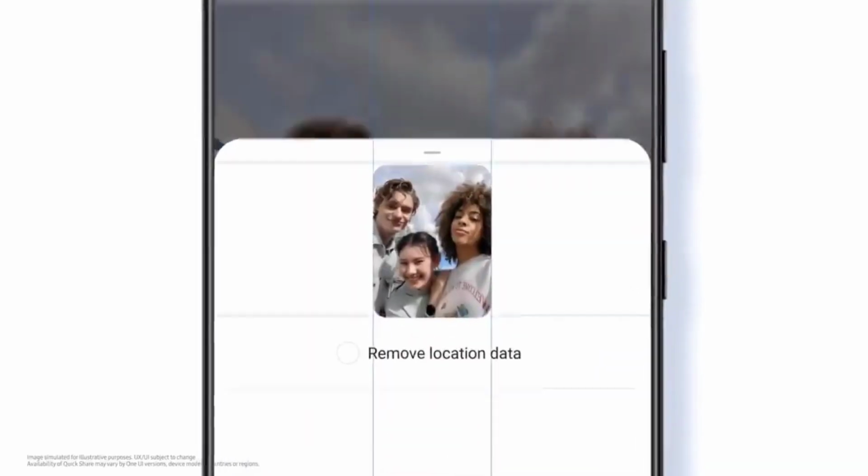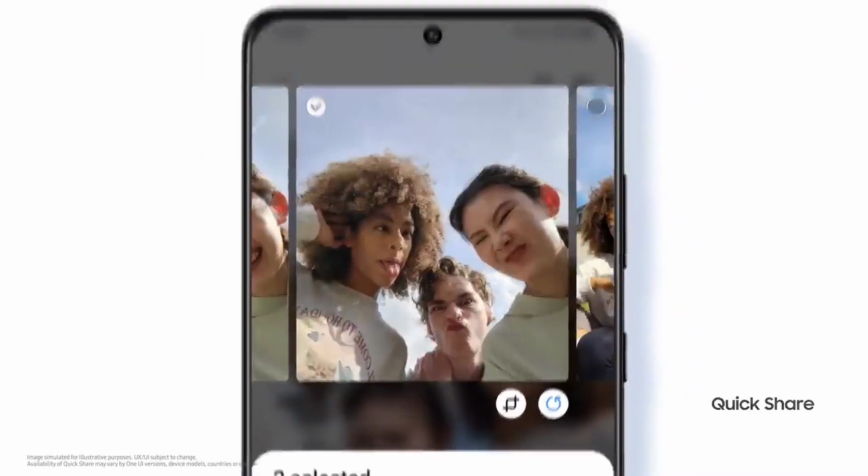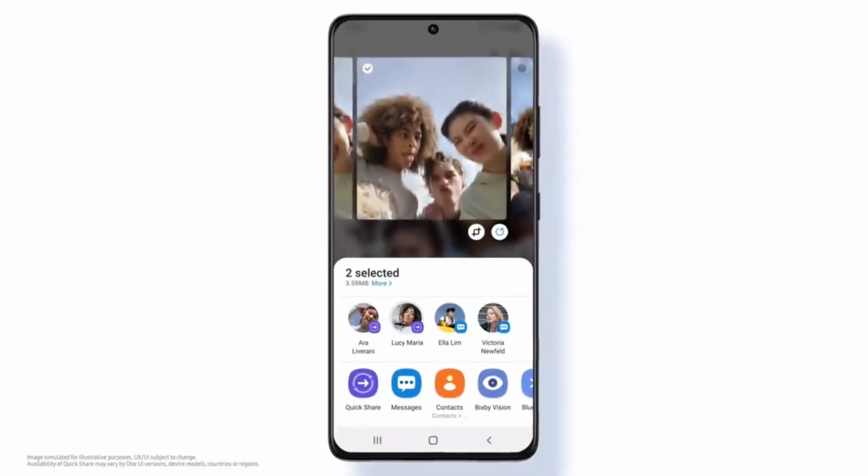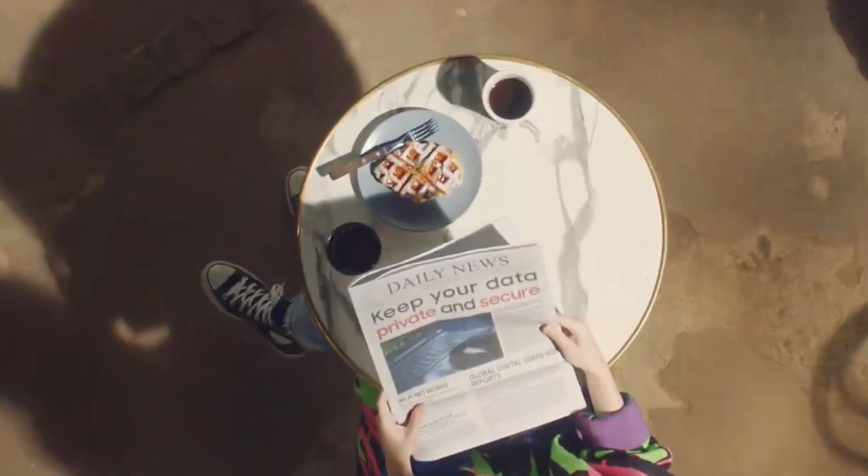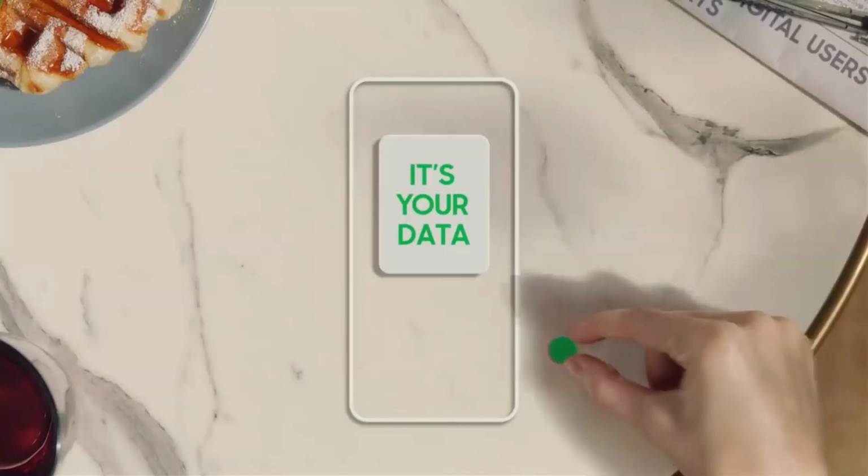Ready to share your pics? See what you're sharing in a bigger size and easily choose who you want to share with. But there are some things that you don't want to share, like your waffle. Oh, and probably your data.